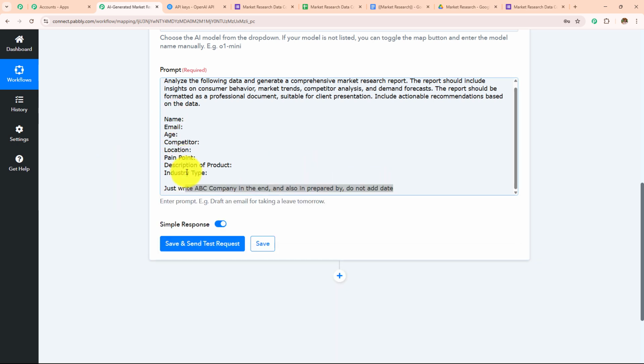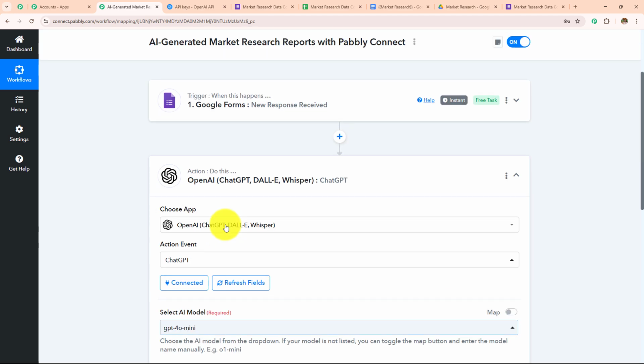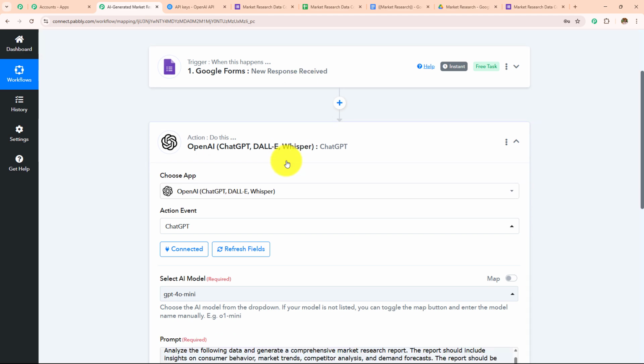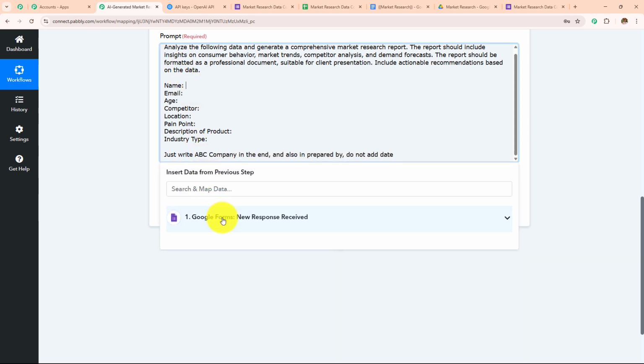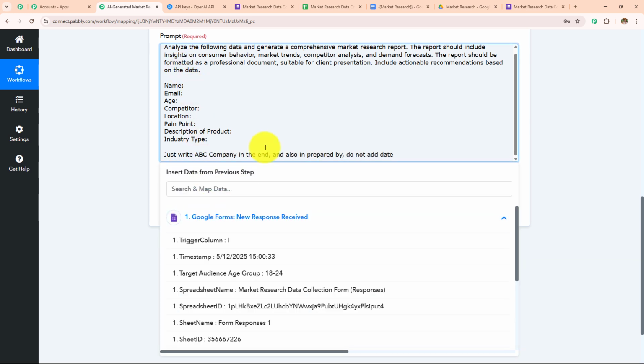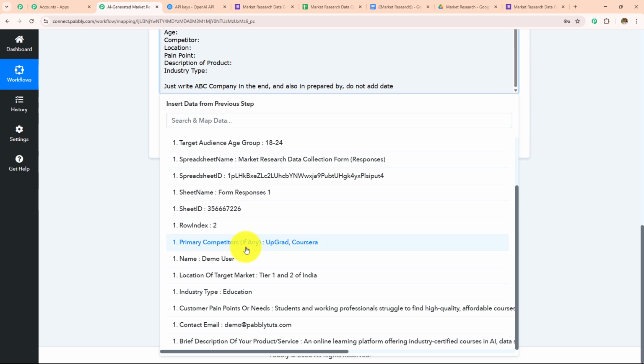Now I'm going to enter all the required details. I'm not going to enter this manually. I'm going to use a method called mapping, which means I'm going to enter the data from the previous response. Here I've received the response from Google Forms, and when I click on this field, I can see this Google Forms. When I click on this, I can see all the responses which I've received from there.